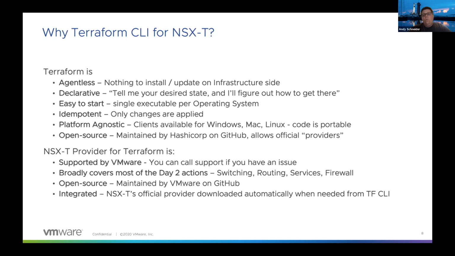So why is the NSX-T provider for Terraform a good thing? It's supported by VMware. So if you have an issue, if you're running into a bug, you can call GSS and get support on that. It's developed by VMware, and we're here to help if you have any issues. It broadly covers the majority of the day 2 actions. So if you have a use case creating switches, routers, the services within NSX-T, or the DFW, we've covered most of those actions.